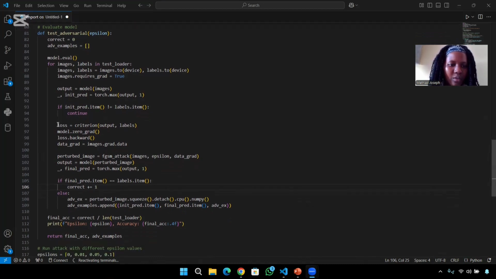Then we look at this block of code here, and as you can see, there is something where they say loss equals the criterion output, then comma labels. So it calculates the loss of the predefined criterion, likely the cross entropy loss. Then it calls on the loss backward function, as you can see here, to compute the gradients. Then it extracts the what? The gradient of the loss with respect to the input, which would be the data gradient.